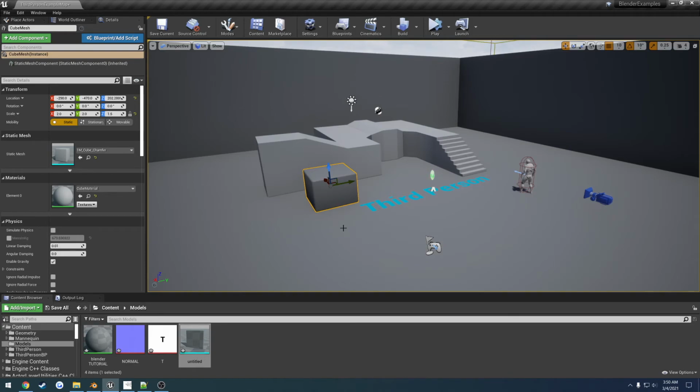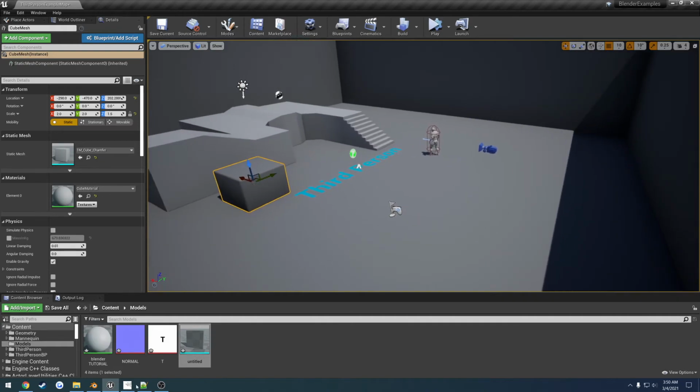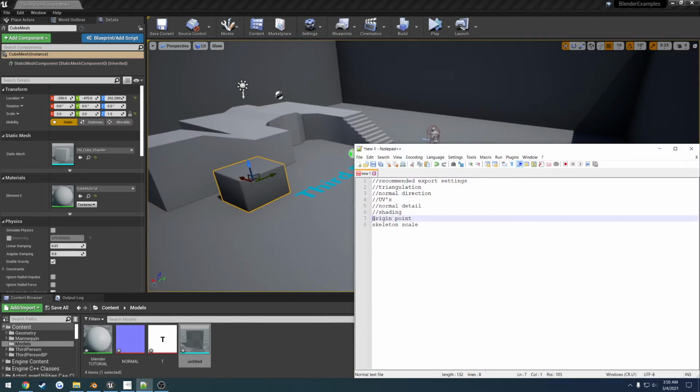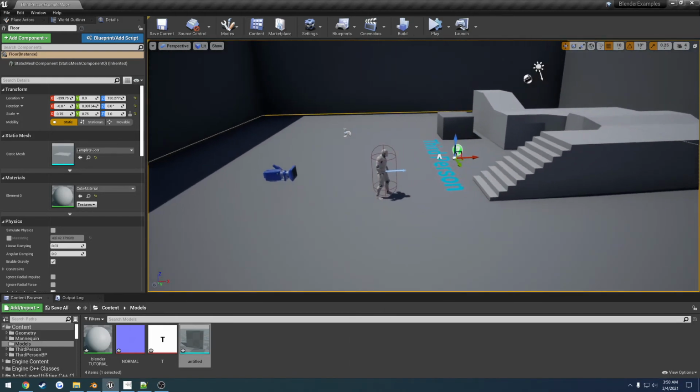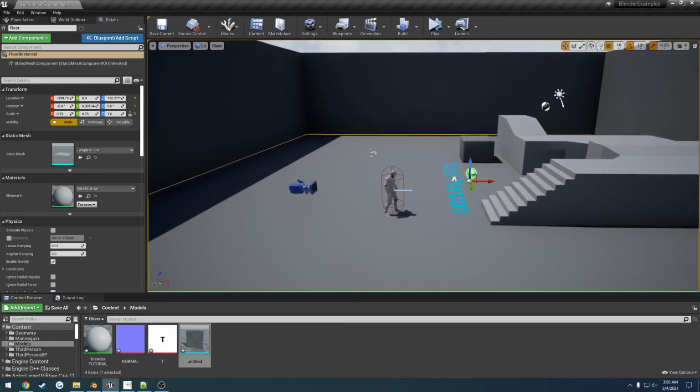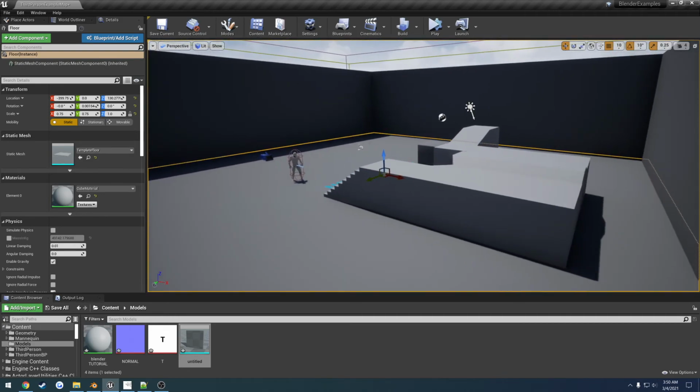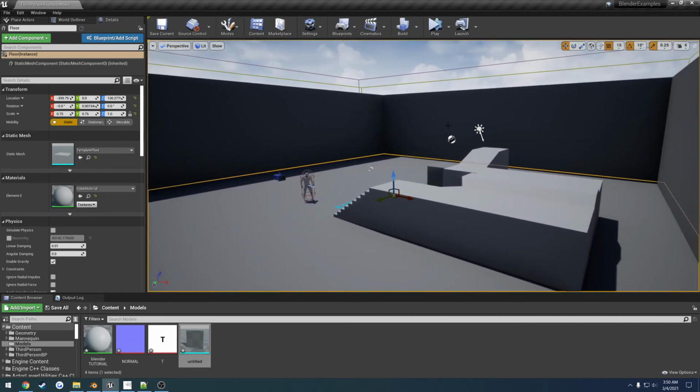So that's going to be it for this video, and in the next one we're going to cover the skeleton scale. So pretty much working with animations inside of Unreal Engine and how to prevent an issue that caused me to spend about, I'd say, 7 hours remaking animations that flat out broke. So I'll see you then.